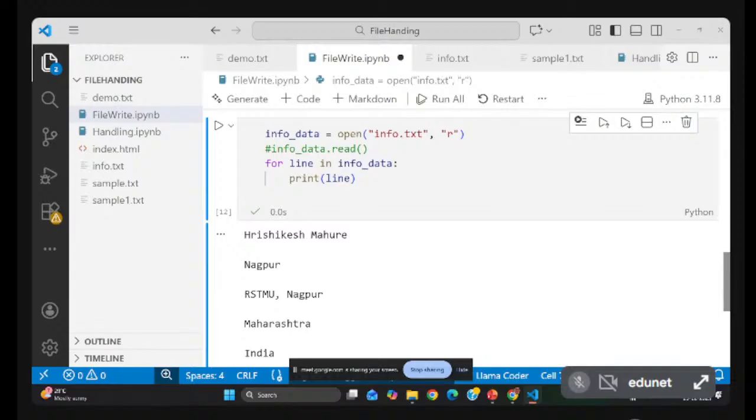I hope everyone is done with the GitHub. Everyone downloaded the Git. Everyone has an account on the GitHub. Now I will tell you how to push the entire code.